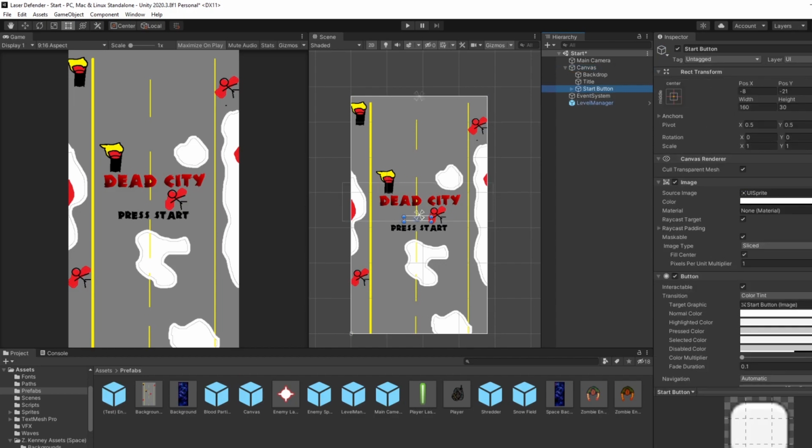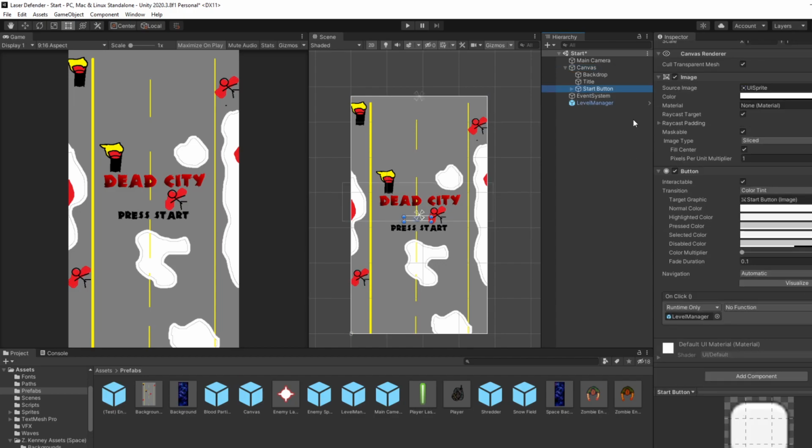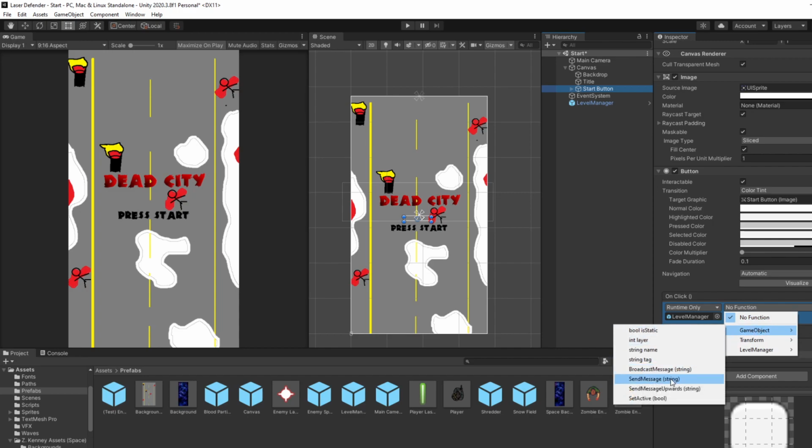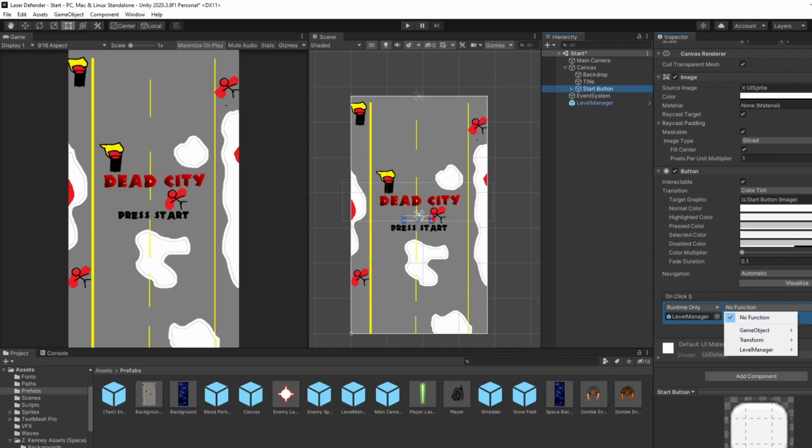So we go to the button and we need to add an on click. We pass in the level manager object, which contains a level manager script, so that we can call that script when we press this button. After we press start, we want to load the game scene. So, oh man, it's been a while. I wonder why it didn't work.